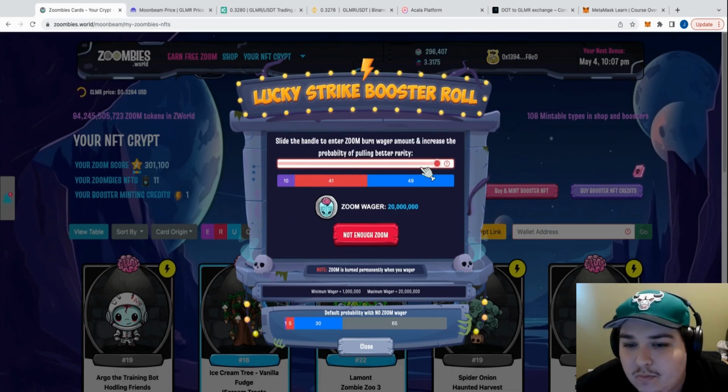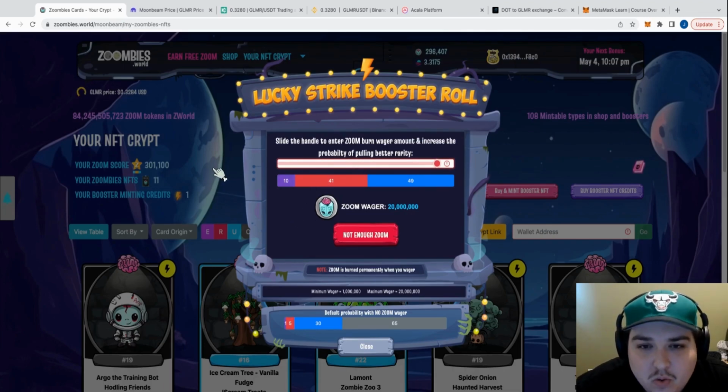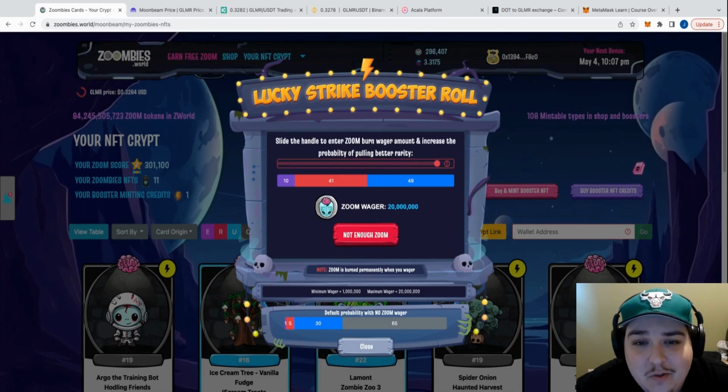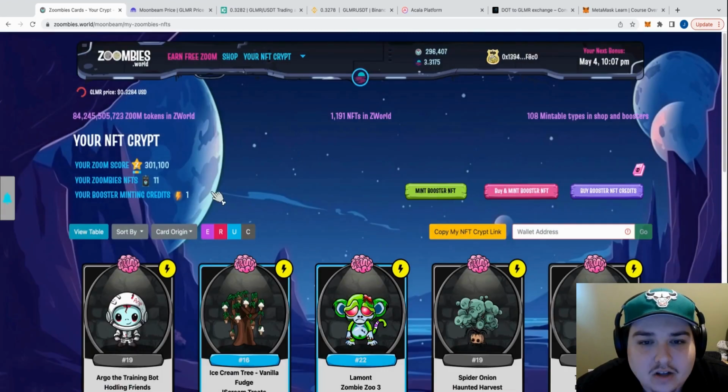So the more Zoom you wager, the more chance you have at pulling a really cool card, which you can swap with friends, you can play with in the Zoombies NFT world, or you can just hold on to and just hope that long term it appreciates in value.